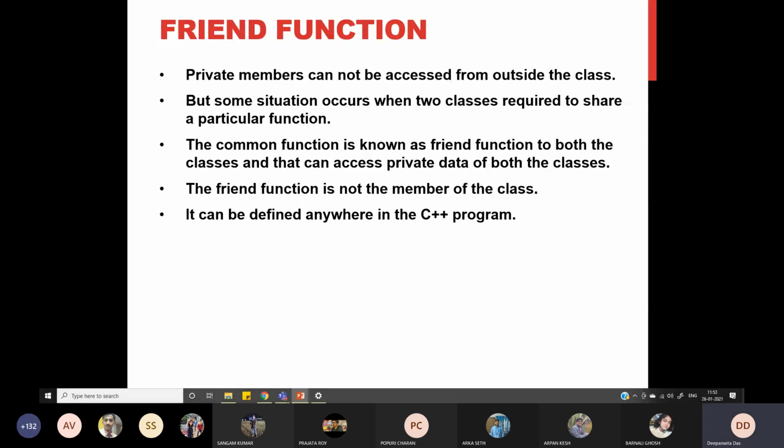Like I have told in the last example, if you want to access anything, you need to create the object and only then can you access the data member or the member function. But if you need to access them in this situation, how will we do that? Friend function actually facilitates that particular situation. It is a common function for both the classes. That's why it is known as friend, meaning it is friendly to both the classes. It is a common function to both classes which can access the private data of both classes.